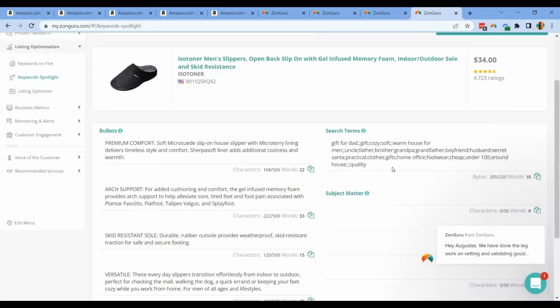So uncle, father, brother, grandpa, grandfather, boyfriend. So this is another strategy that we can adapt as well.